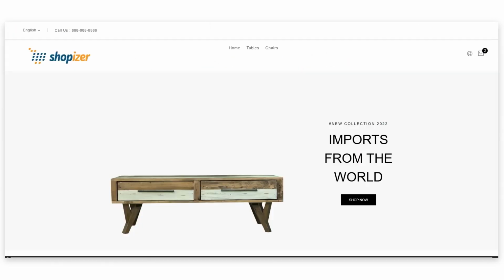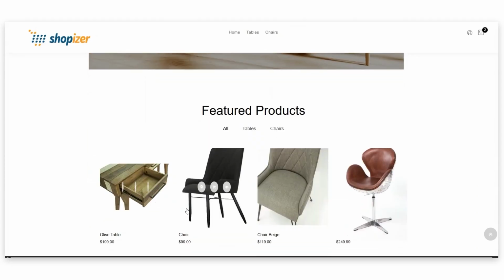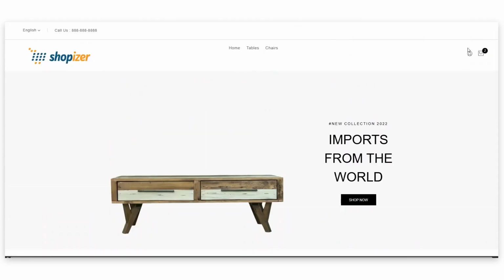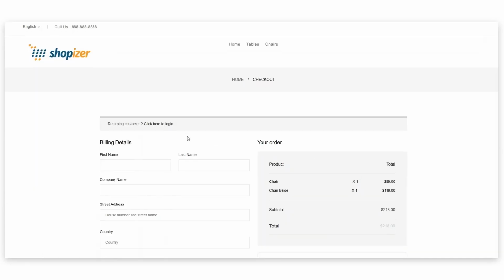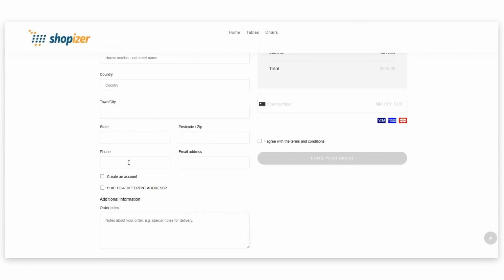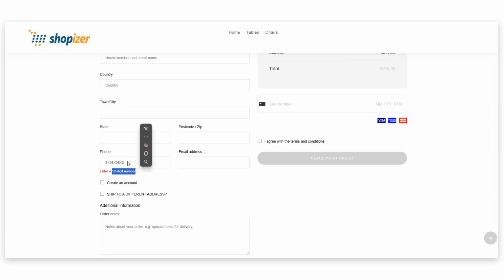Today I am using Shopizer, which is an open source e-commerce headless solution with Java in the backend. We've got a very simple store that just sells some furniture. I have already added 2 of these items to my cart, so let's go to the checkout screen. If I start typing in a phone number, as you can see, there is no validation other than some validation I put into the website to make sure it's at least a 10-digit number.